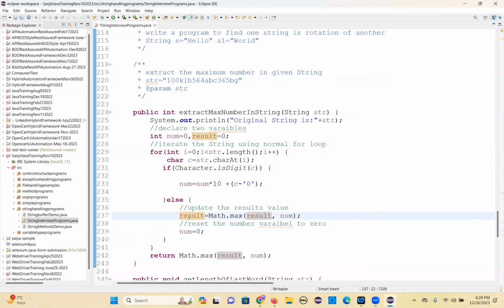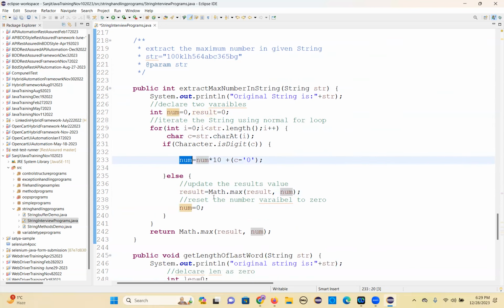So you got the result variable. Out of these two, whichever is bigger, you got it. That's why I'm resetting this number again. Now again it will go to another iteration. So you will get the next character and then check. If it is a digit, then you iterate all the characters, all the numbers here. Then you get the Math.max and you get the result.